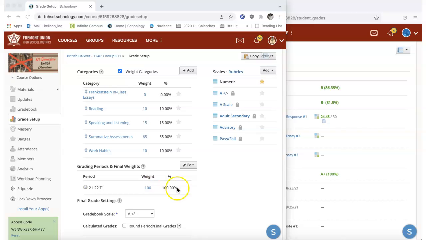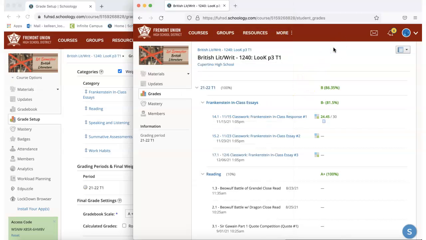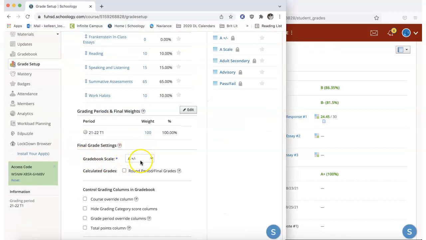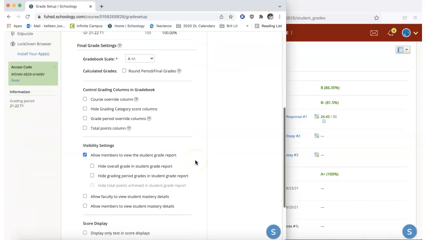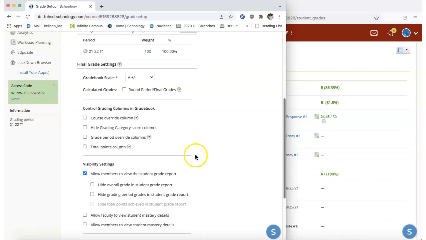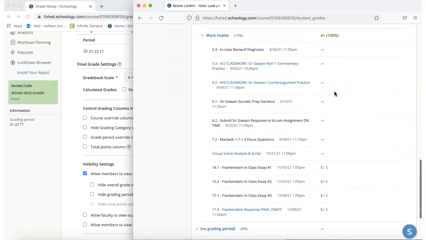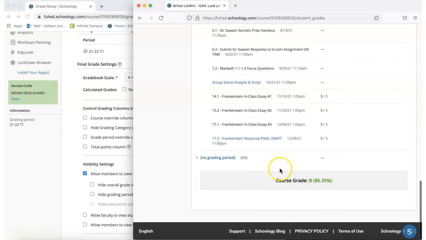You'll see here on the left-hand side, I have my teacher account with the grade setup tab, so we can make the changes to the settings. And then on the right-hand side here, I have my student account with my grades. And you can see that with a standard gradebook scale and the final grade settings, A plus minus or A scale or anything like that, and just the visibility settings like this, the students will be able to see the letter grade and the percentage. And if you scroll all the way to the bottom, the course grade at the bottom there.